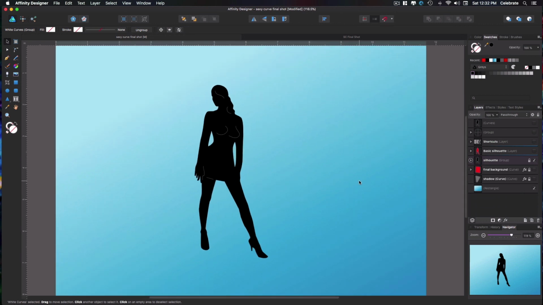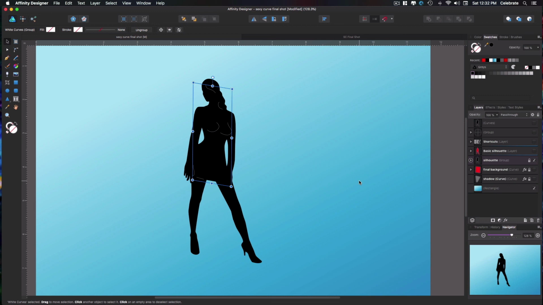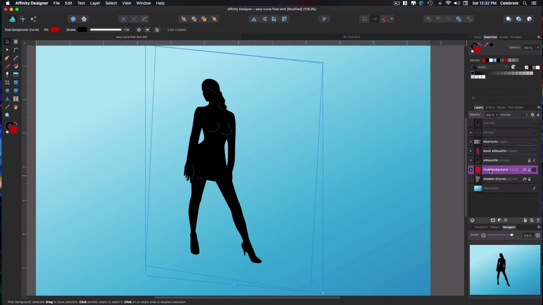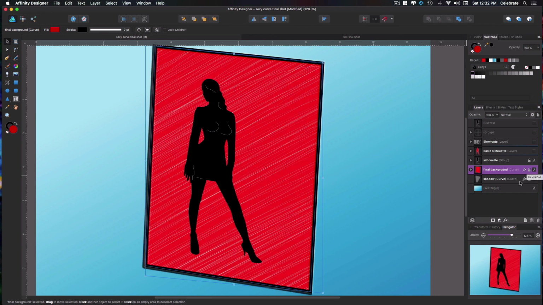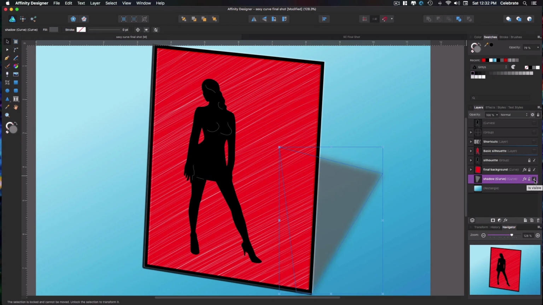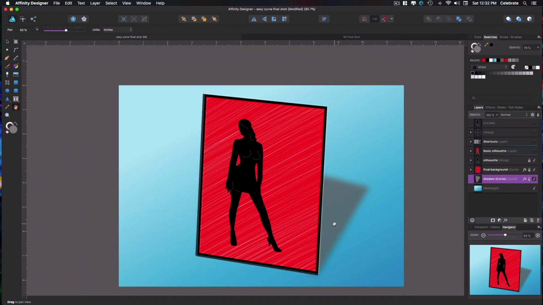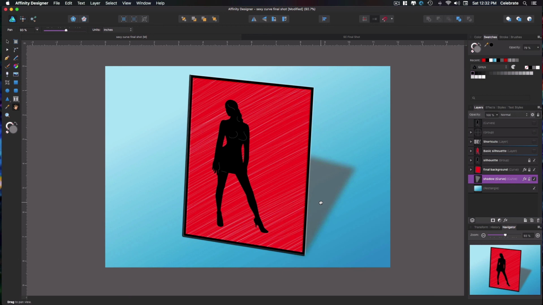Zoom in so you can see. Alright, so we have that going. We did a background for her, and we'll turn that on. I put a shadow behind that, and we'll turn that on. I'll go to my move tool, or my view tool, and there you have it. That is how we create the sexy curves, and that is exactly how you create sexy curves with the pen tool in Affinity Designer.